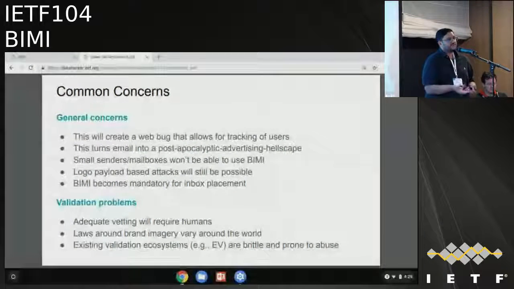And the second problem that we're trying to solve from a receiver standpoint is, as Alex mentioned, we have not seen the adoption of DMARC at the scale and the velocity at which we'd like. So one of the things we're trying to do is figure out how we create an incentive to move that along quicker.